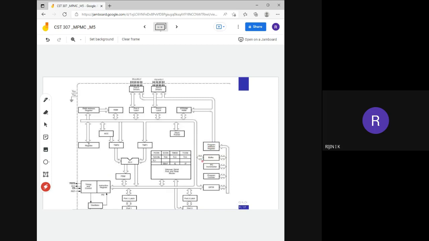So these are the different blocks here. Data pointer means it is a register. It is a 16-bit register which is used to point to the external memory address. And the program counter is used to point to the next instruction that is going to be executed. While fetching any instruction, the program counter value will be automatically incremented.